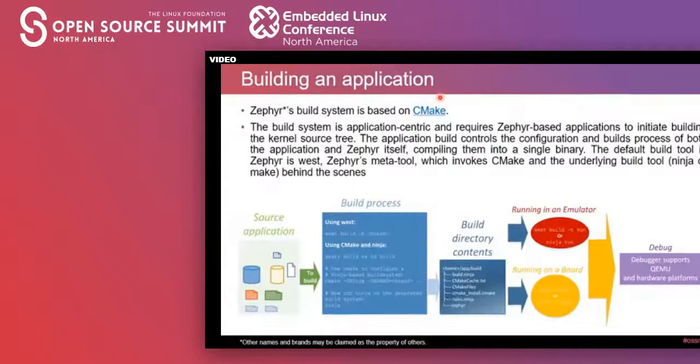Building an application. Zephyr's build system is based on CMake. The build system is application-centric and requires Zephyr-based applications to initiate building the kernel source tree. The application build controls the configuration and build process of both the application and Zephyr itself, compiling them into a single binary. The default build tool in Zephyr is West, Zephyr's meta tool, which invokes CMake and the underlying build tool, Ninja or Make, behind the scenes. So the Zephyr build system compiles and links all components of an application into a single application image that can be run on simulated hardware or real hardware.